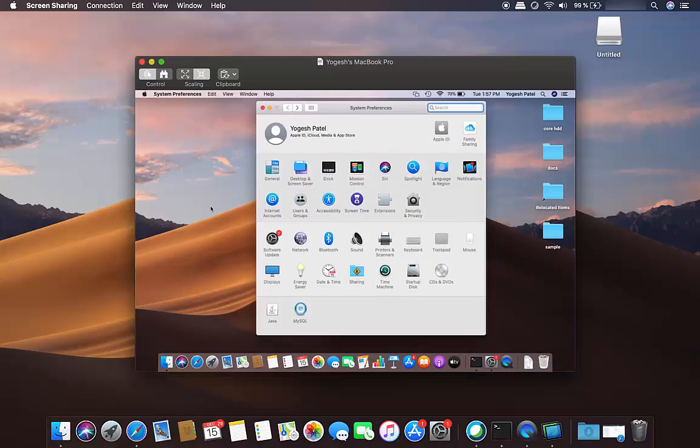So this is how you can set up your screen sharing on your two Mac computers.